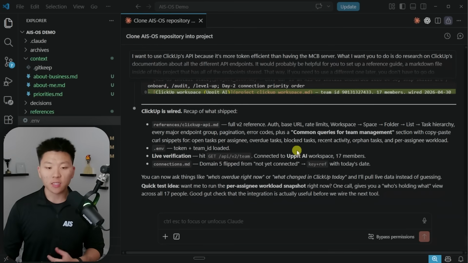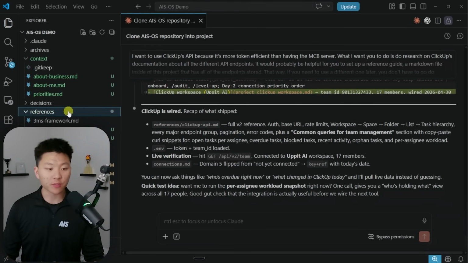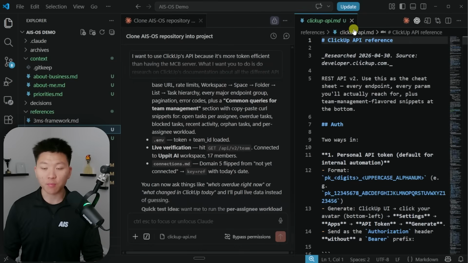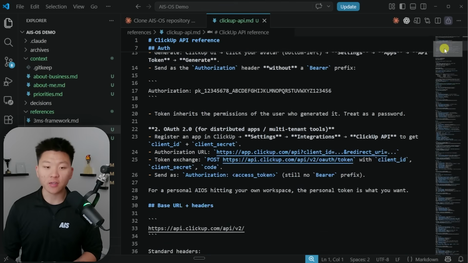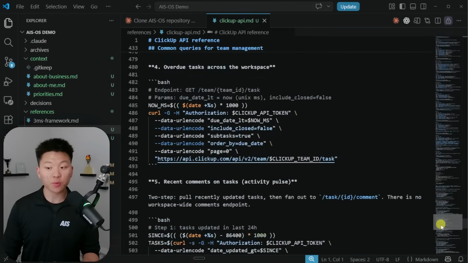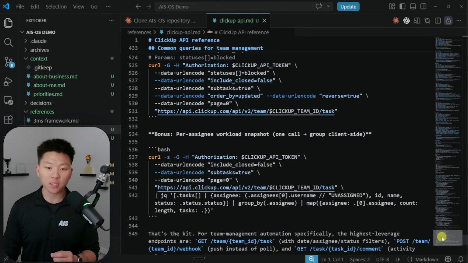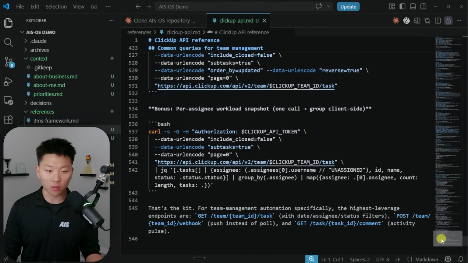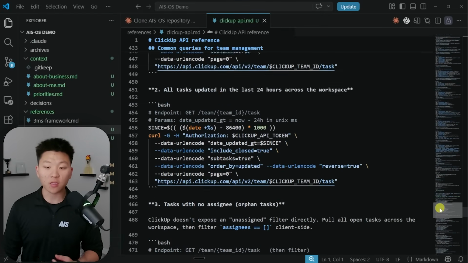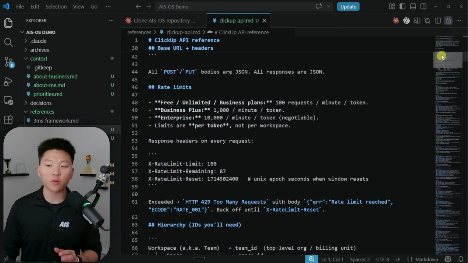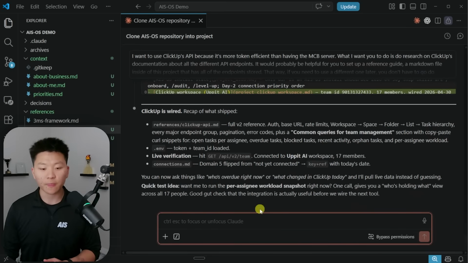Okay, so it says that ClickUp is wired. It says that we have a full V2 reference. So if I come into the references, we have a ClickUp API markdown file. And if I look in here, this is a very comprehensive doc. It is pretty long, so if Claude Code does use this, it's going to have to read all of these lines, but it has all the endpoints. And now it has basically full understanding of how to use ClickUp. So let's go ahead and check it.